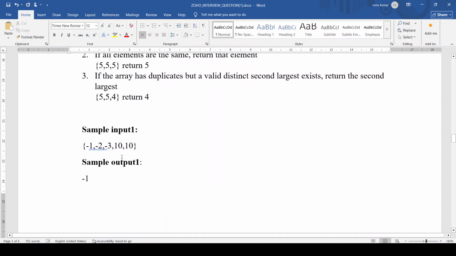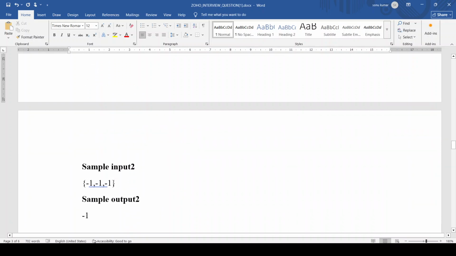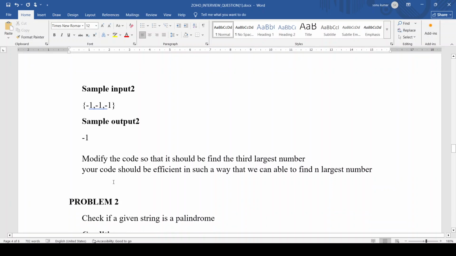They have given one sample input and sample output, which is -1, -2, -3, 10, 10. In this, the largest number is first, it will be 10, and next it is -1. So the second largest is -1. Like that they have provided some sample inputs and outputs.